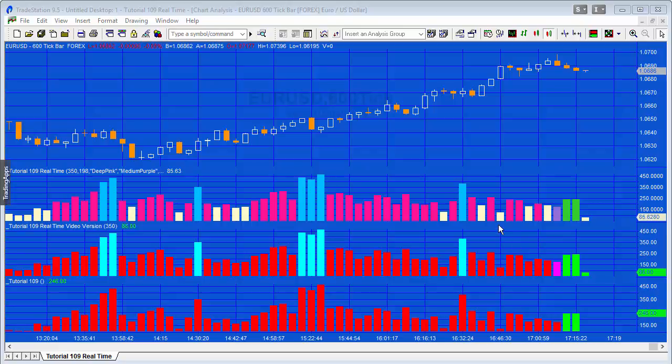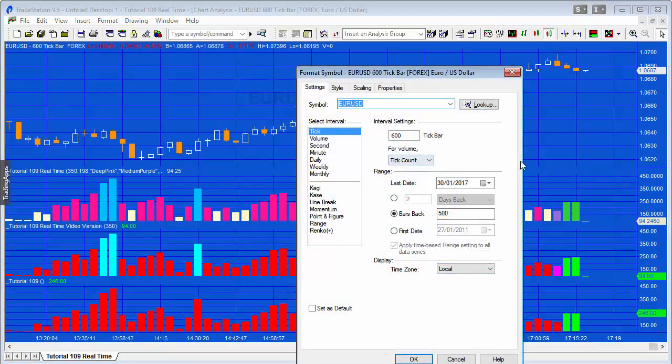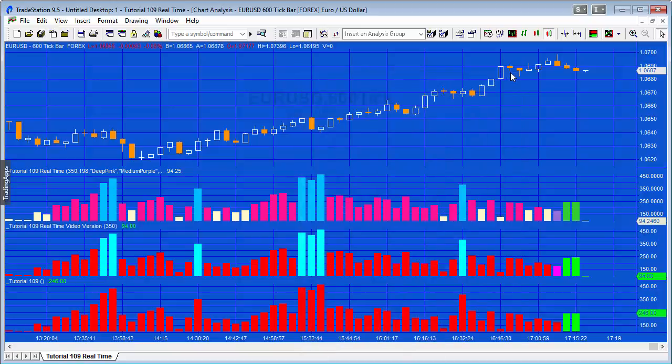You can see on this particular chart, which incidentally is a euro dollar tick chart, I've got format symbol, the volume set to tick count, and I've got three different programs. This is the program we're talking about now, the top level. This one is the real-time program that we looked at in the previous video, and this is the original program that we looked at when we first did tutorial 109.